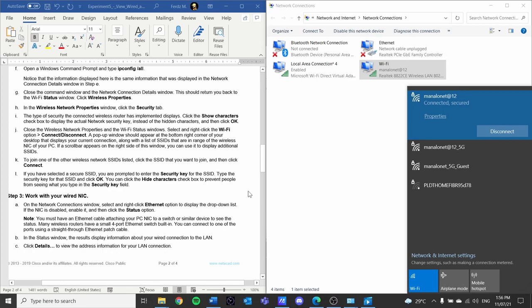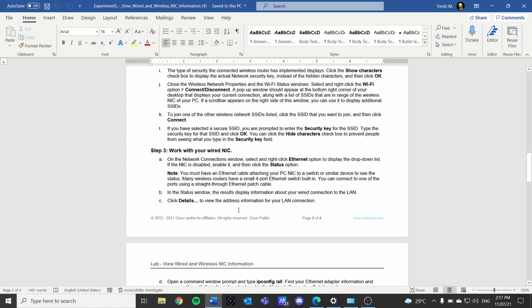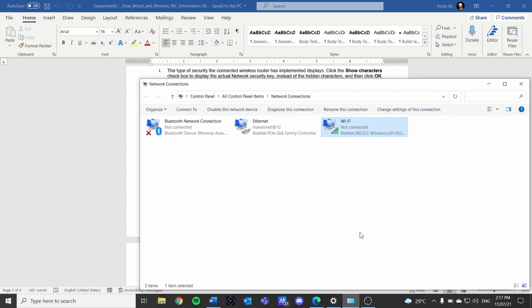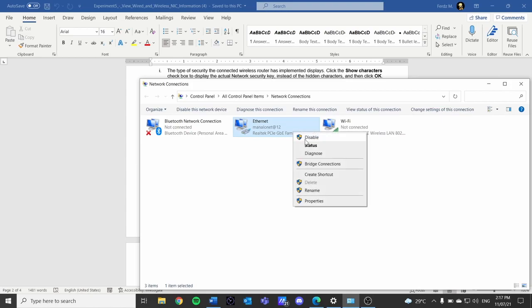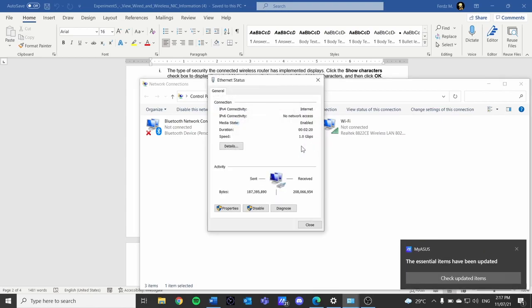And then I will move on to another room to work with my wired NIC. I already connected my wired NIC, or my Ethernet port, as you can see here. In the Network Connections window, select and right-click the Ethernet option to display the drop-down list. If the NIC is disabled, enable it and then click the Status option.